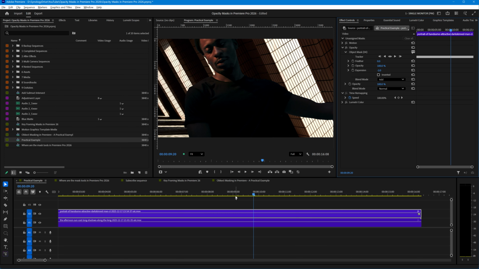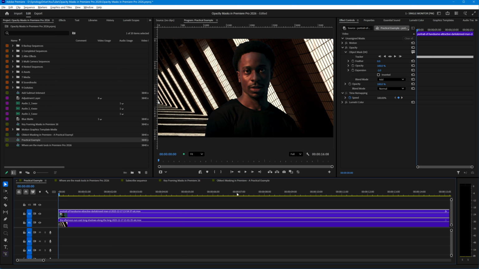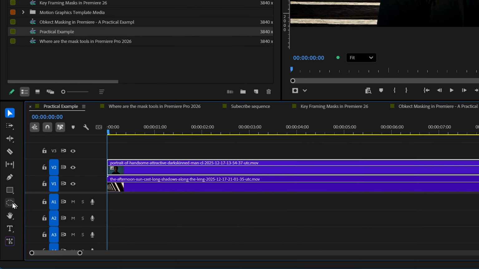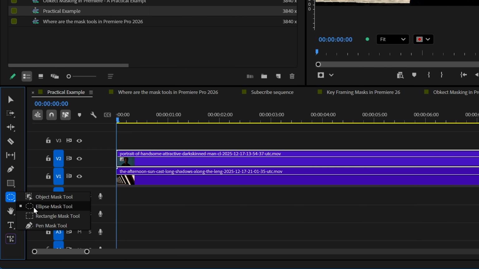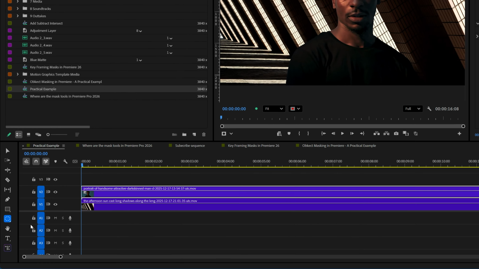In this video, I want to show you what has changed with the more traditional masking, where you might want to put on an ellipse or a rectangle or draw an irregular shape with the pen mask tool. To get these, you click and hold on the object mask tool, and you'll find that below that is the ellipse mask, the rectangle mask, and the pen mask tools. Let's use the ellipse mask tool first of all.